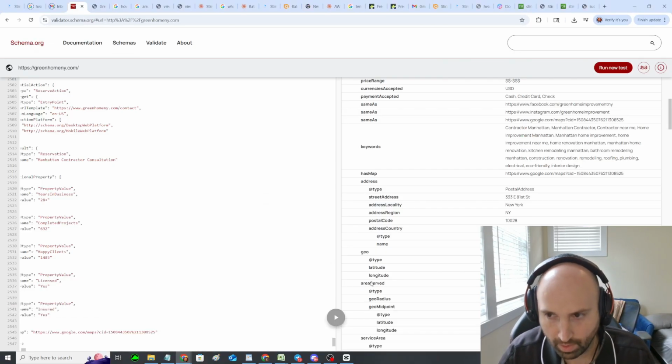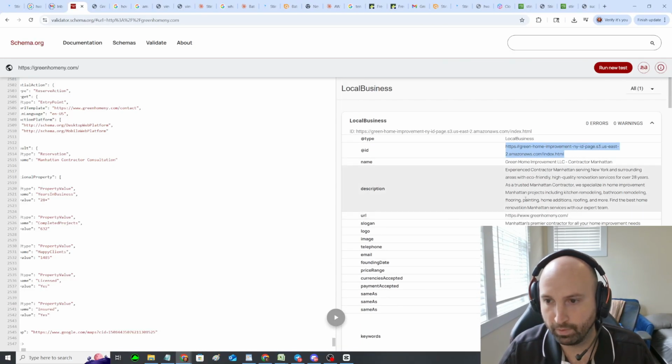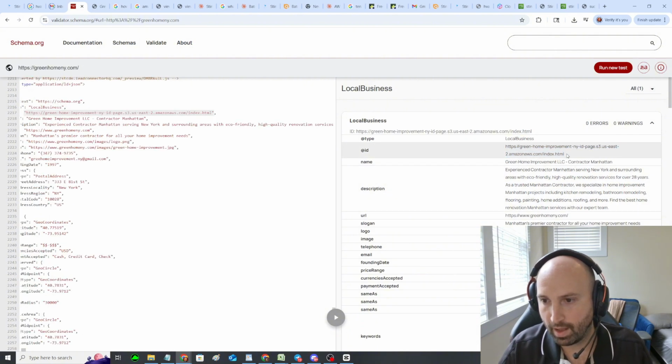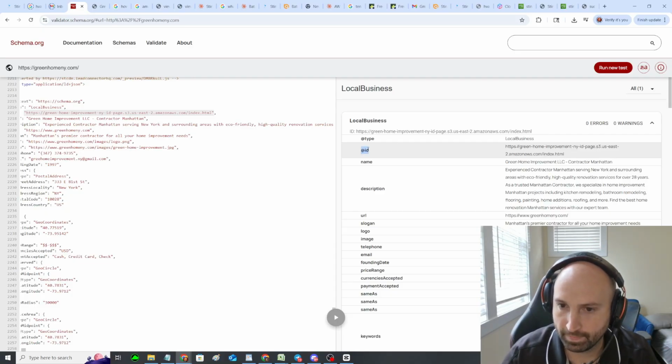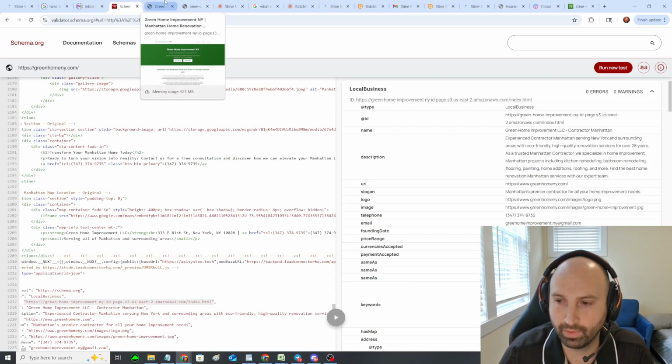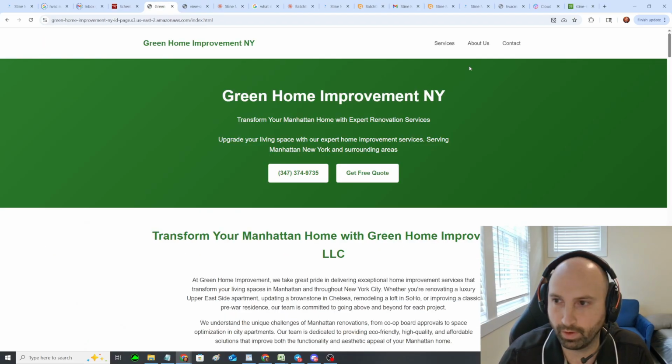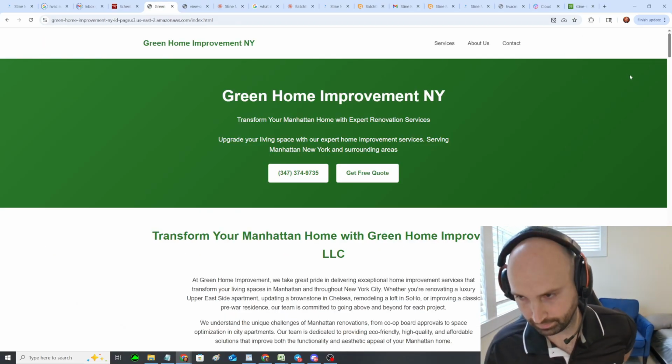I can bring up pretty much any business, and I will show you that if you look at their @ID field in their local schema, it's just going to be their homepage. So here is an example of one of my clients. I made him an ID page, and here's the @ID field. So let me show you an example of one that I made for one of my clients.